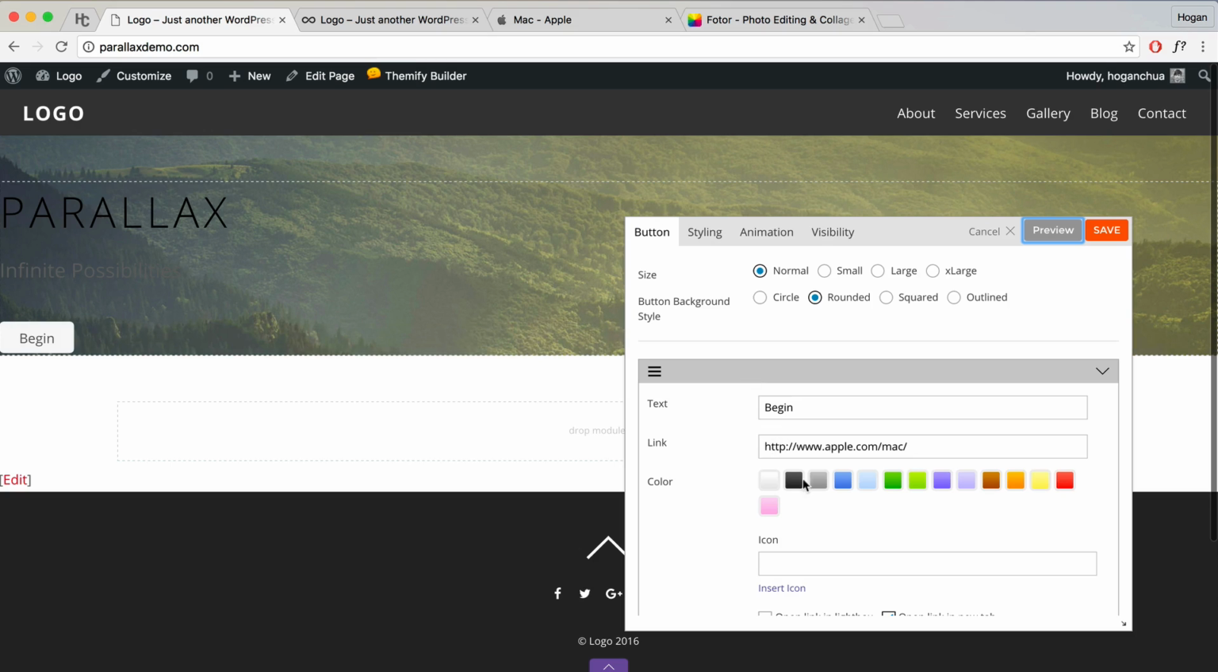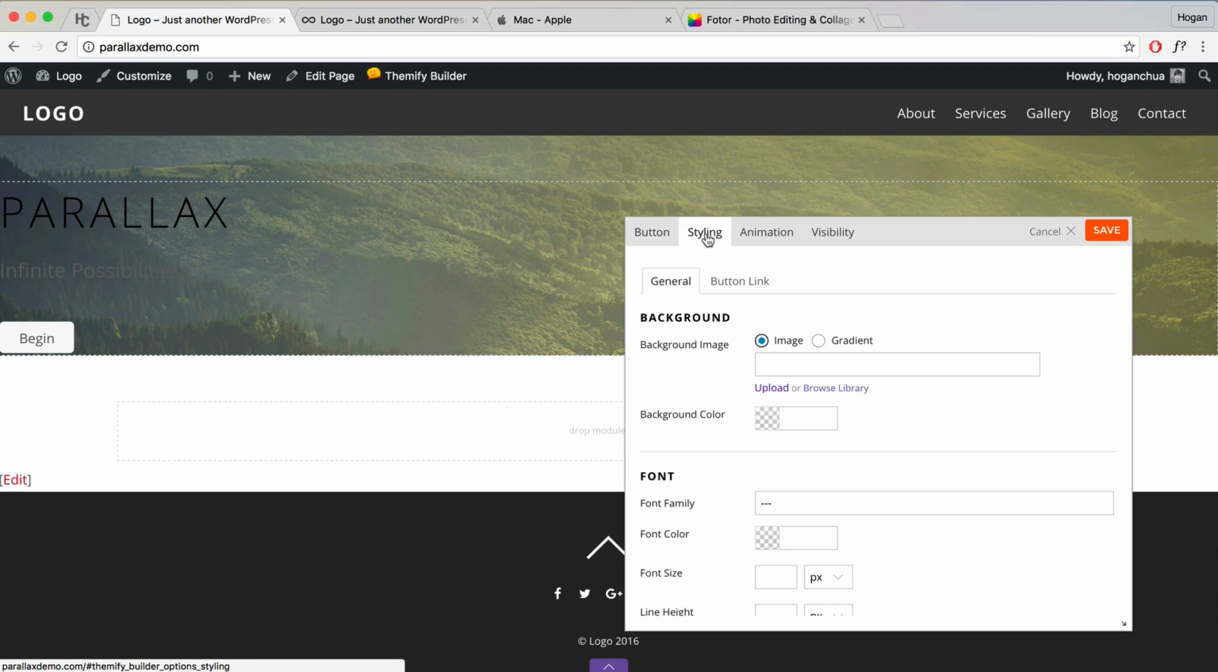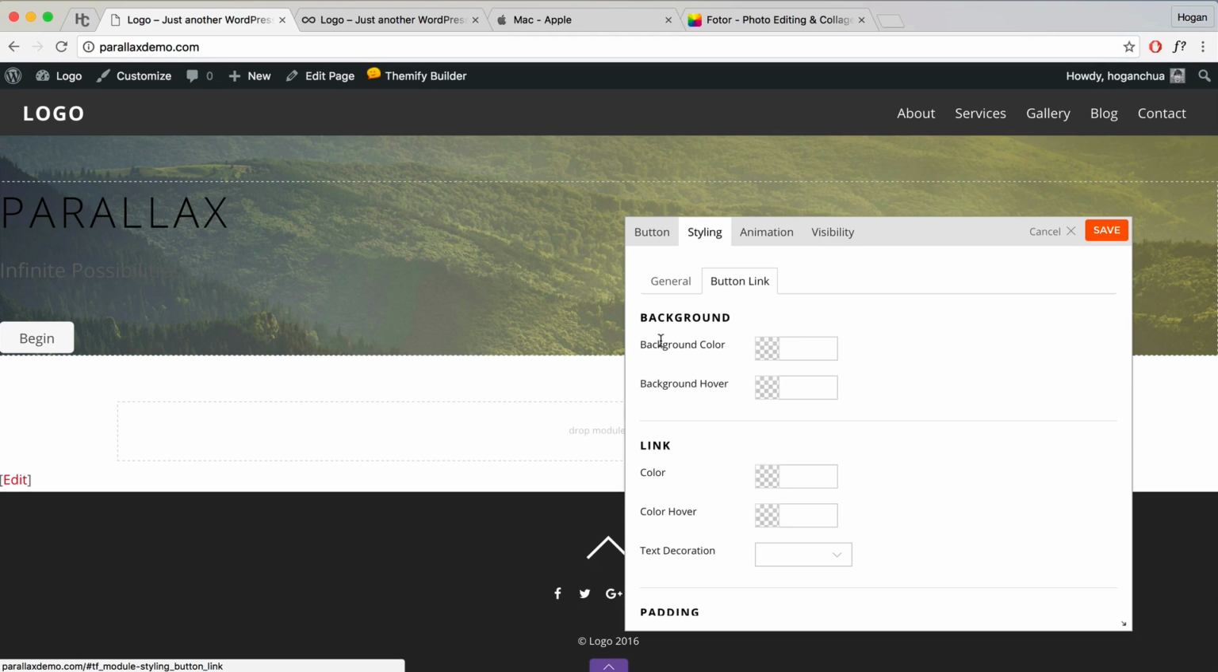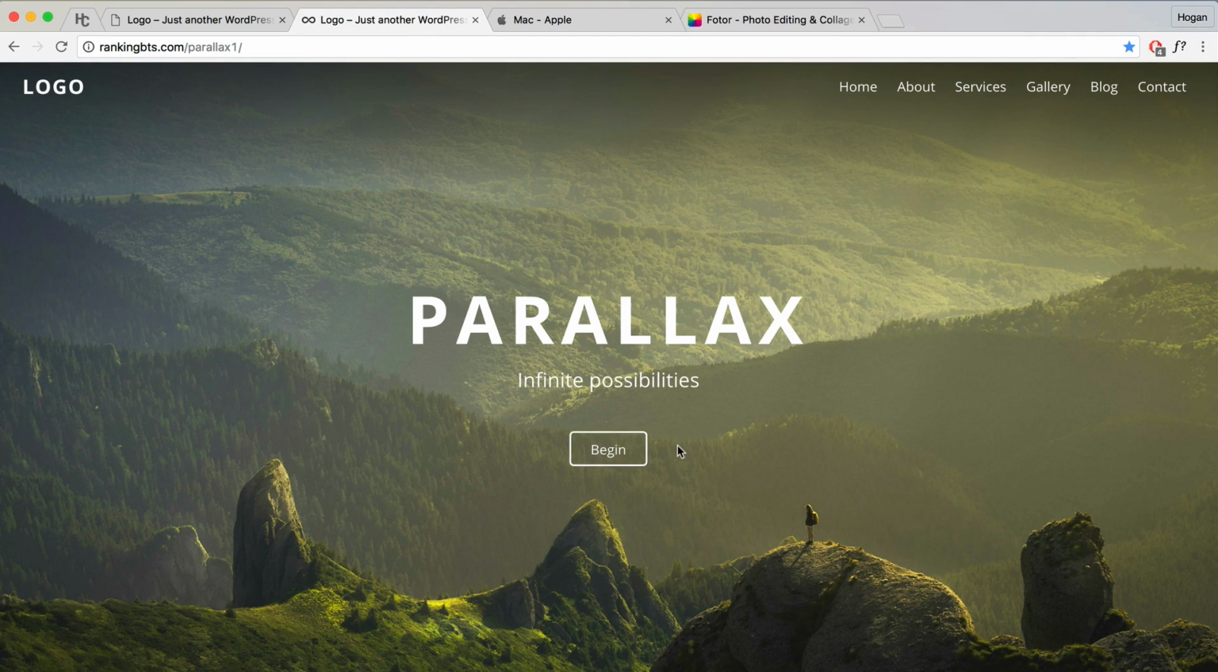So you've got your color options here, you've got your style and the button options here, but I don't really like the color options here, so I'm going to show you how to style it properly. Go to styling and click on button link here, and what we're going to be doing is changing the button so it's going to look like this. It's an outline, transparent one.